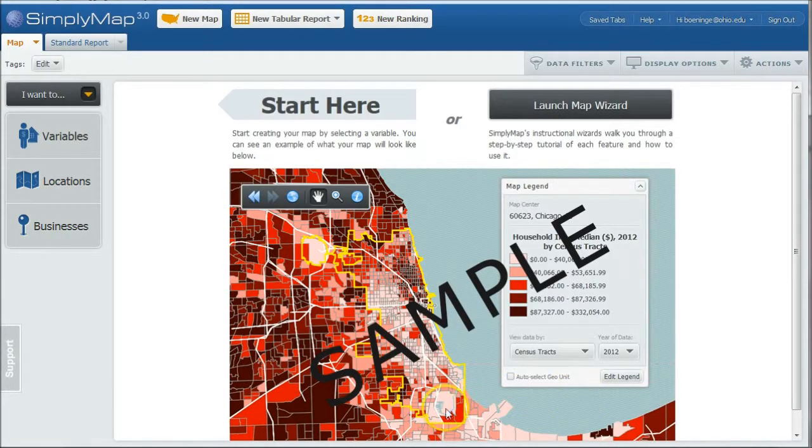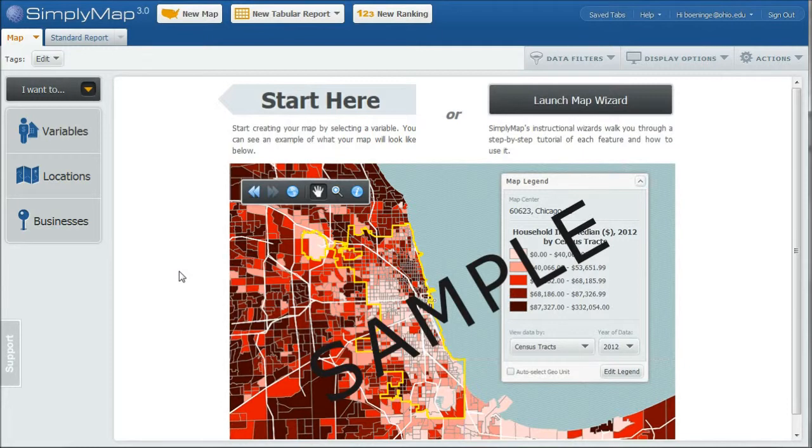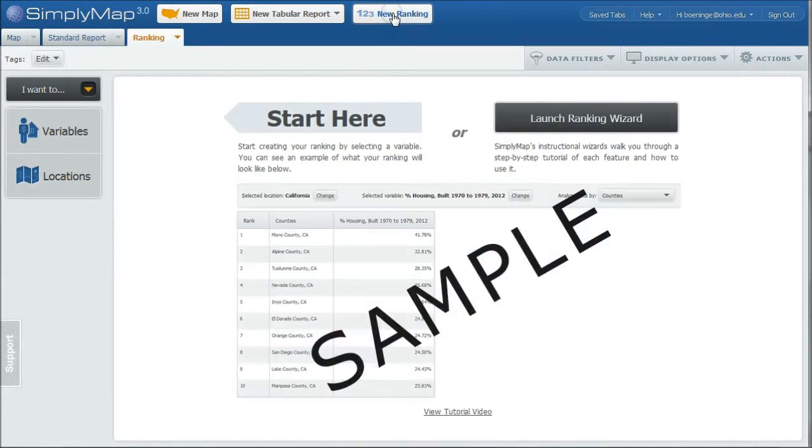Upon signing in, you're presented with this screen where you can do a new map or a new report. And because we're looking for state-by-state consumption, we're actually going to look at rankings of information. So to create a new ranking, just go up to New Ranking and click on the link, and then it gives you options to launch the ranking wizard or basically to choose variables or locations. So I want to choose variables first.